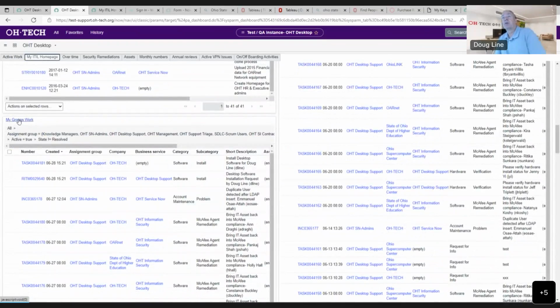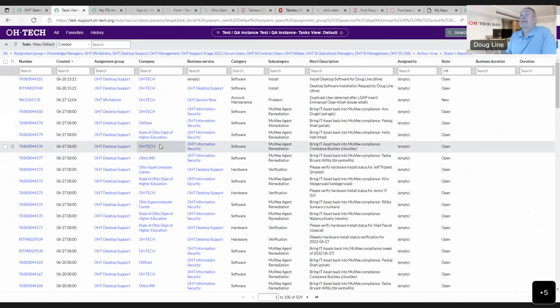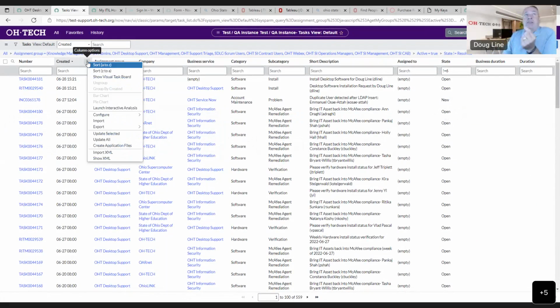So let's talk a little bit about some of the lists, because I think everyone who provides services within ServiceNow does this all the time. You look at a list. Right now you can see this is sorted by created, indicated by that little triangle. Functionality you have available to you: you can still on any one of these lists show a visual task board.